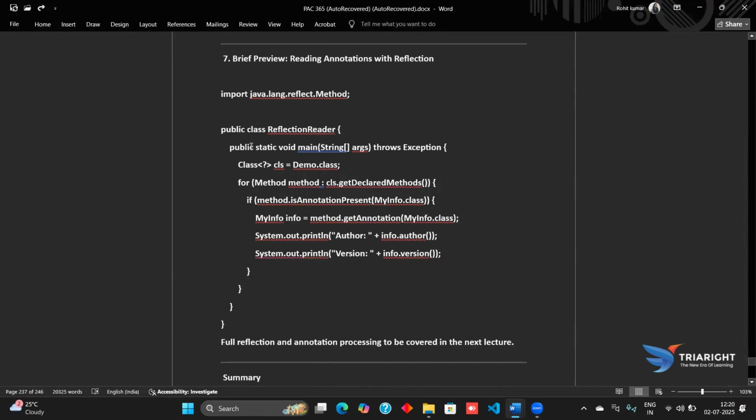It has a main method, public static void main(String[] args) throws Exception. Here we take the class of type Class<?>, providing Demo.class. For the methods present in this class, we use class.getDeclaredMethods().